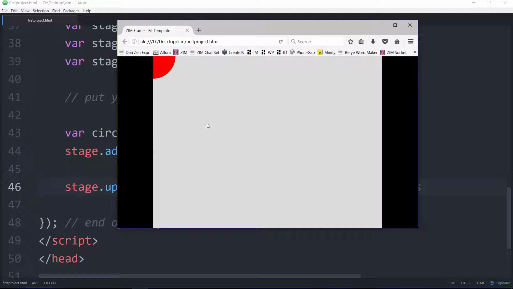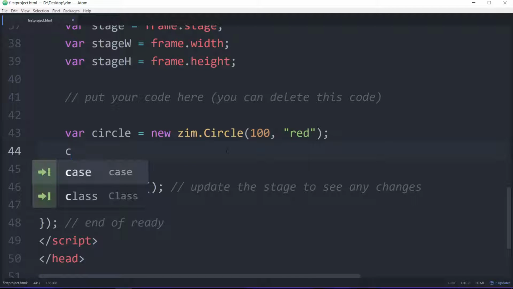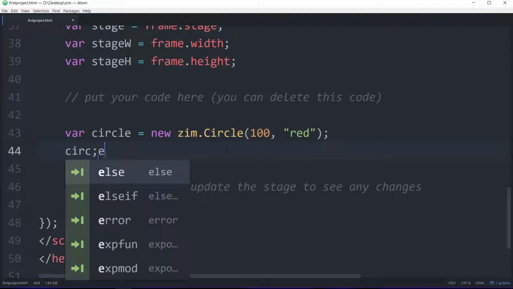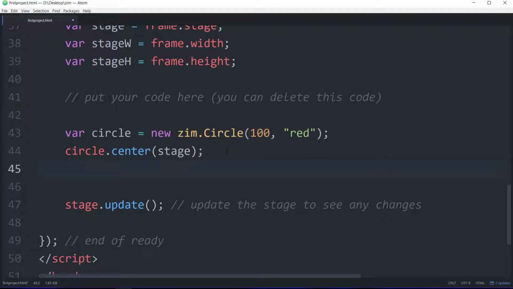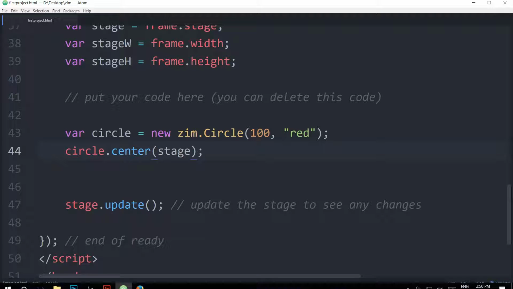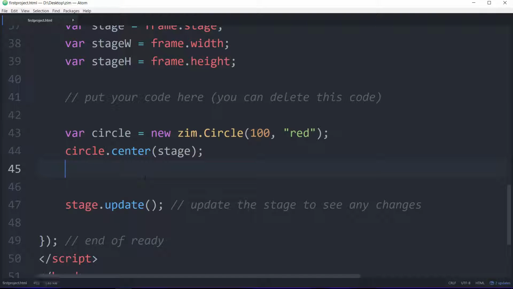And oh, great. You know, there's the circle, but it's at 0, 0, so it's in the corner there, so that's not too great. We can move that around with an X and a Y, or we can apply the ZIM convenience method circle.center(stage). So this will both add it to the stage and center it on the stage. Refresh. There we go. And then we can continue on with various ZIM functions to build interactive media.